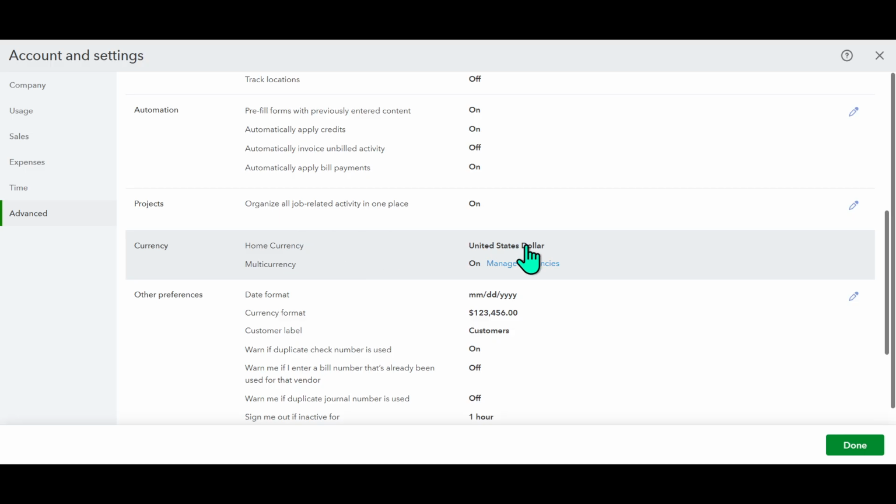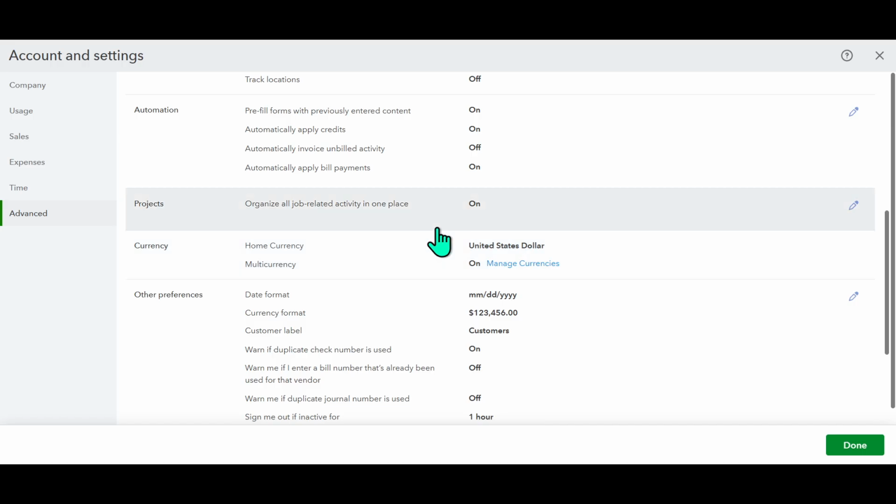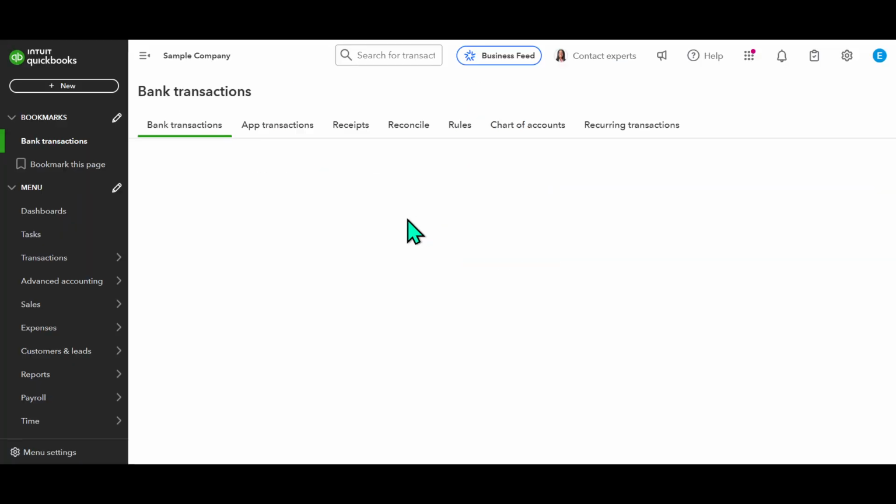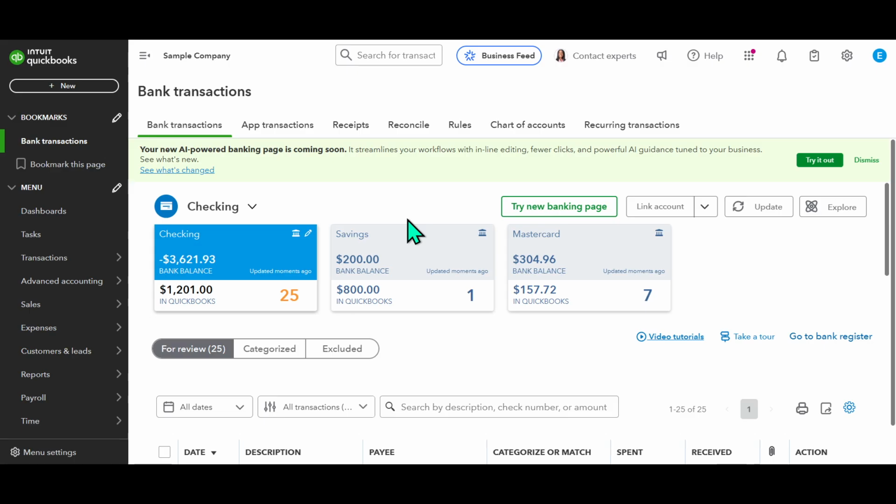If your business deals in multiple currencies, you'll find options here to change your home currency or enable the multi-currency feature. This is critical for businesses engaging in international transactions and helps streamline financial operations across different currencies. These settings are just a highlight of what's possible. Spend some time navigating through the options to discover more ways you can customize QuickBooks Online to better serve your business's needs. Adjusting these advanced settings can significantly impact the efficiency of your financial tracking and reporting.